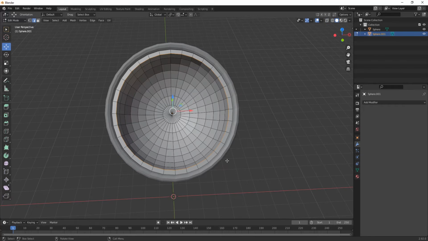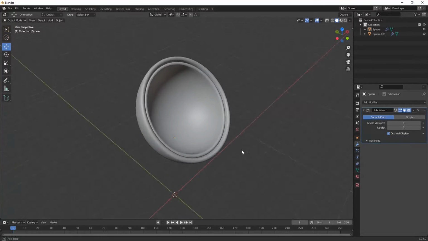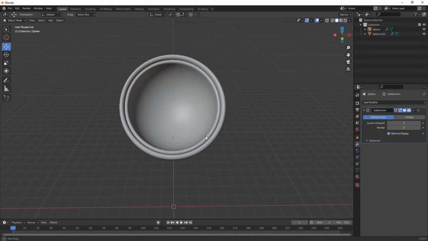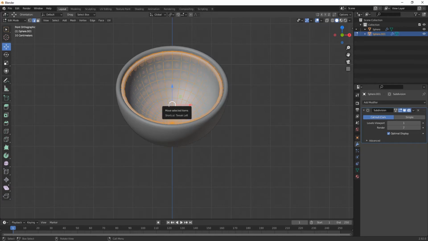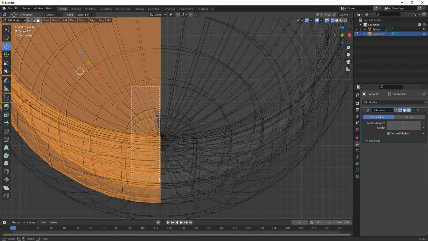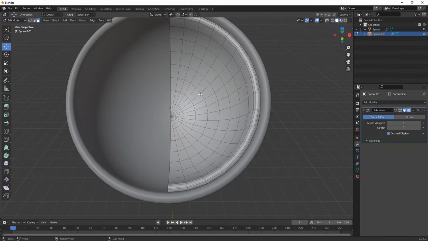Now edit this, press Ctrl B for beveling it here. So now smooth shade it as you can see. So we have completed with its basic shape. Now let's move further. Just arrange it properly and then delete this half of its face from here.